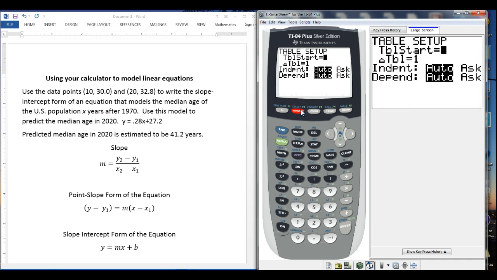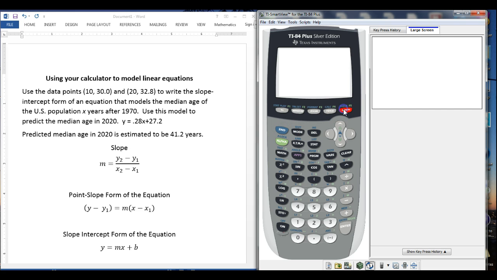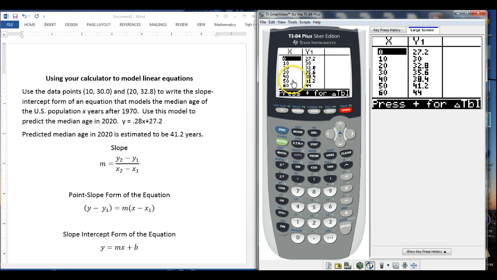Now, to find our predicted median age in 2020, we could also do it by making a table. So we can go back to table set, and we'll start at 0, and then we'll go in increments of 10, because here we're going 10, 20, and we want 50 years away. So then we can go to second table, and look for 50, and here is 41.2.